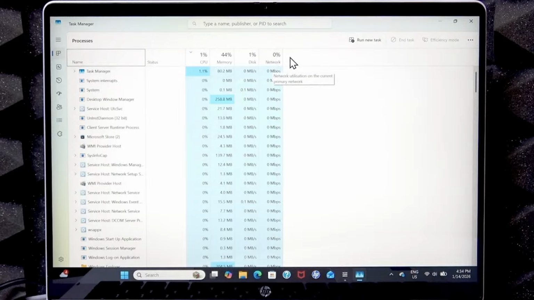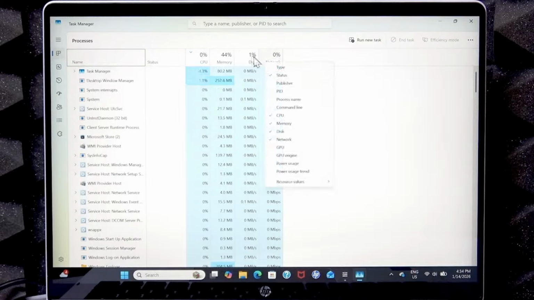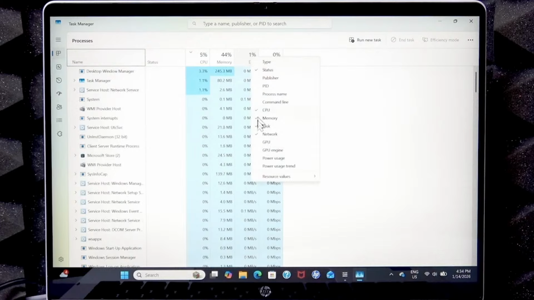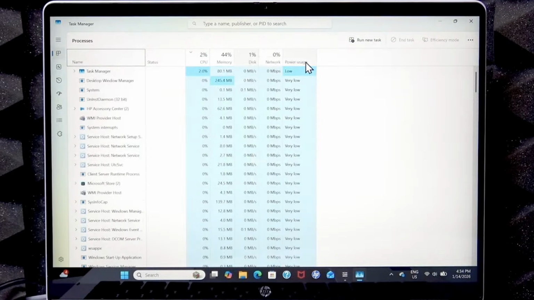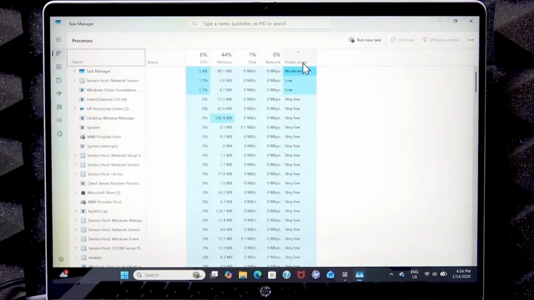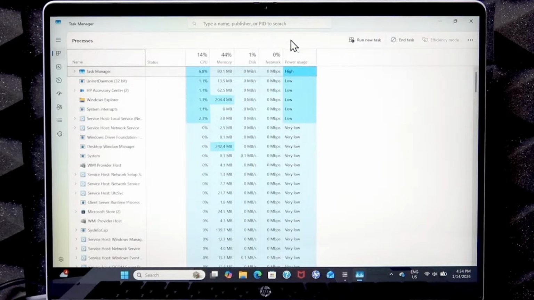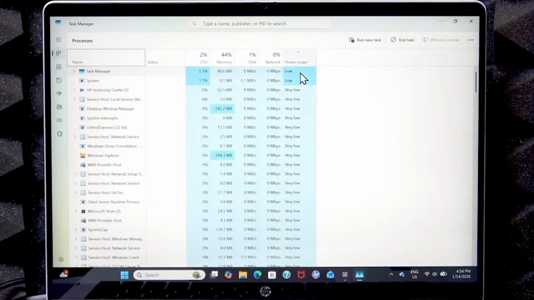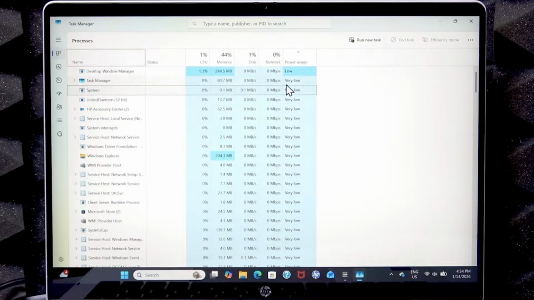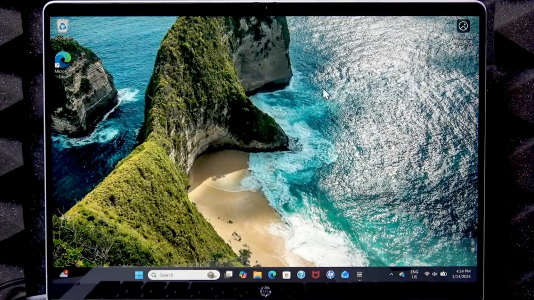Besides, we can also check applications by power consumption. To do that, right-click one of these columns you see right here and select Power Usage. Then sort the applications by power usage and check which ones use the most power on your device. Now, the main thing is, I think, CPU anyways. So by sorting your applications by power usage, you can disable them in the very same way by right-clicking them and selecting End Task.